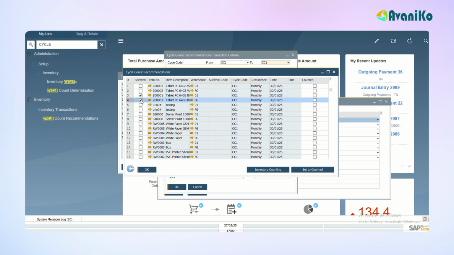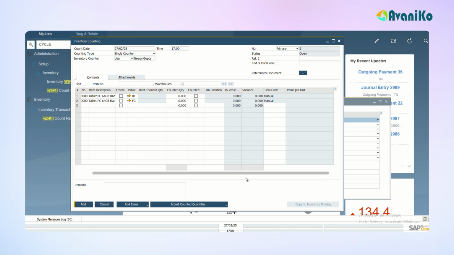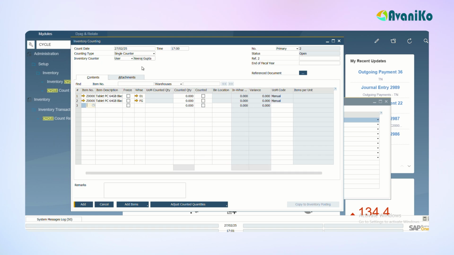So now I'm selecting these two items and then posting it to the inventory counting process. So here you can see what the items are, how many quantities have been counted. If there is any in-warehouse quantity, it will get displayed here. And since it's been assigned to the user Neeraj Gupta, that particular person's name is assigned here. But there are possibilities that you can assign it to multiple users as well.